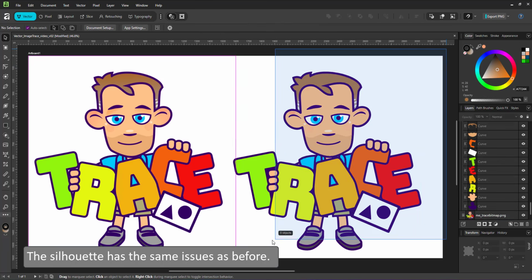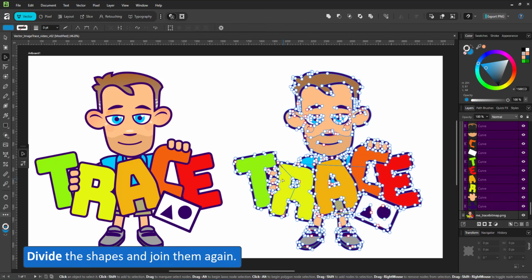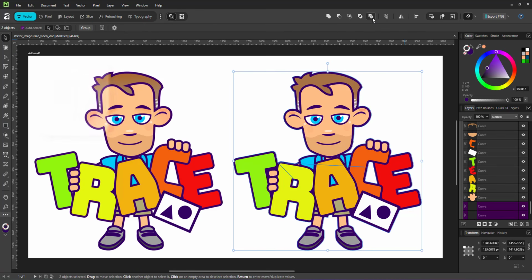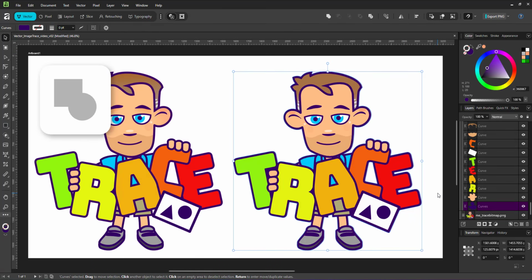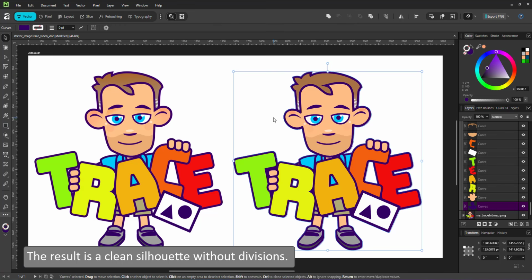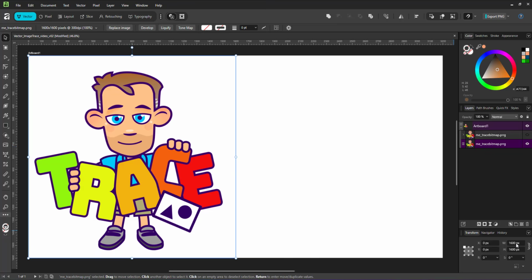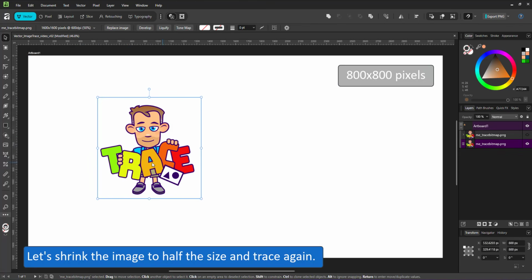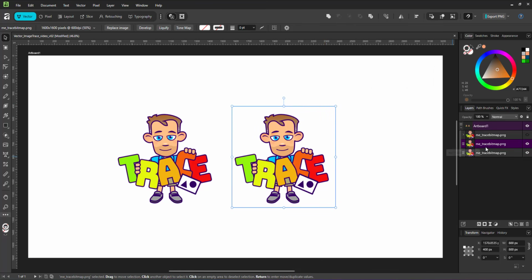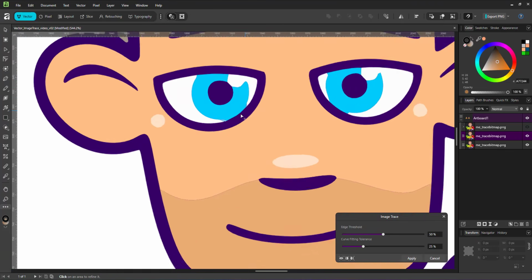The issues with the silhouette shape remain. The fix is the same as before. I divide the shapes and join them again. Let's try a smaller size. I reduce the image to half the size, rasterize it and trace it again. At first glance, the result is okay.